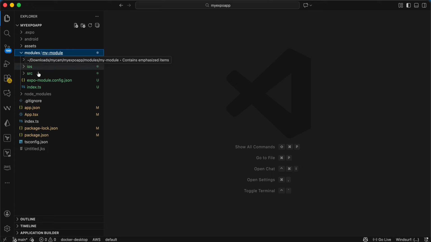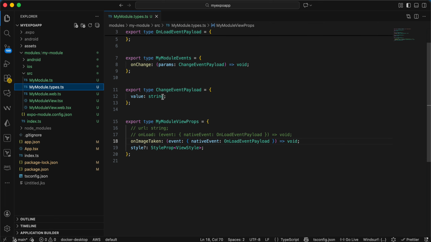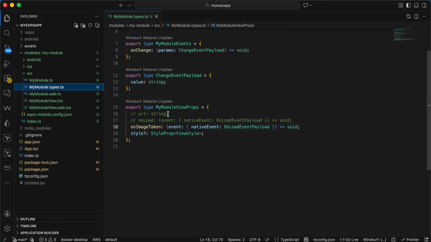First what you need to do is go to src, and here you need to go to, I think, my modules.type.ts, and here we need to create a native view. By default we had these two properties, so I have just commented this out because we don't require any prop, and instead of an onload event I have renamed it as on image taken because that makes more sense in our use case.